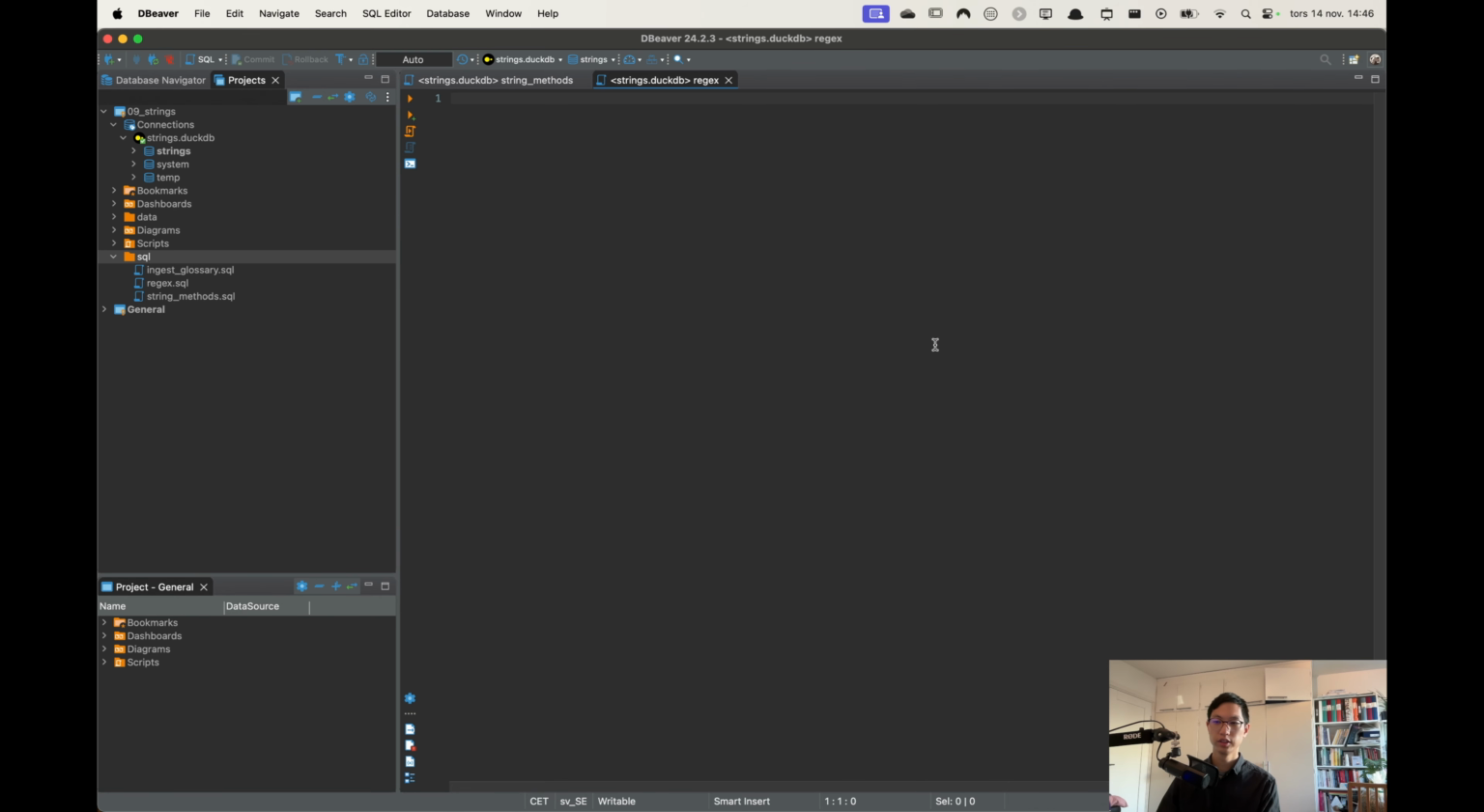Regex. So basically, we want to match whenever we have one or more spaces, and then we want to replace it, right? So there's something called regex.